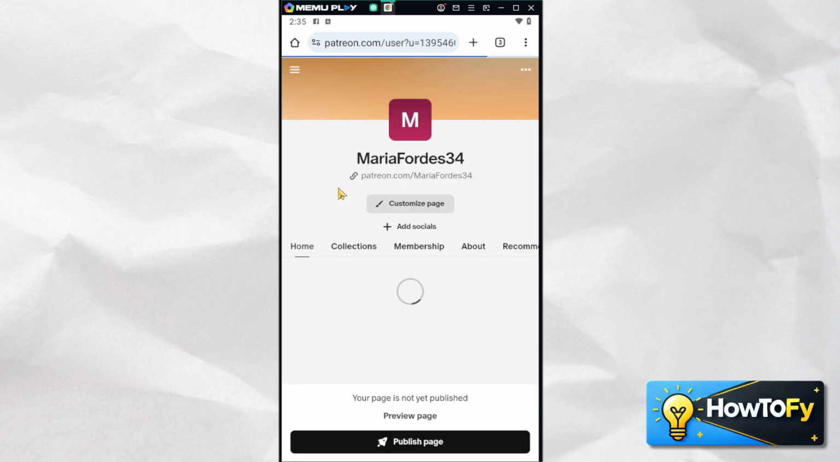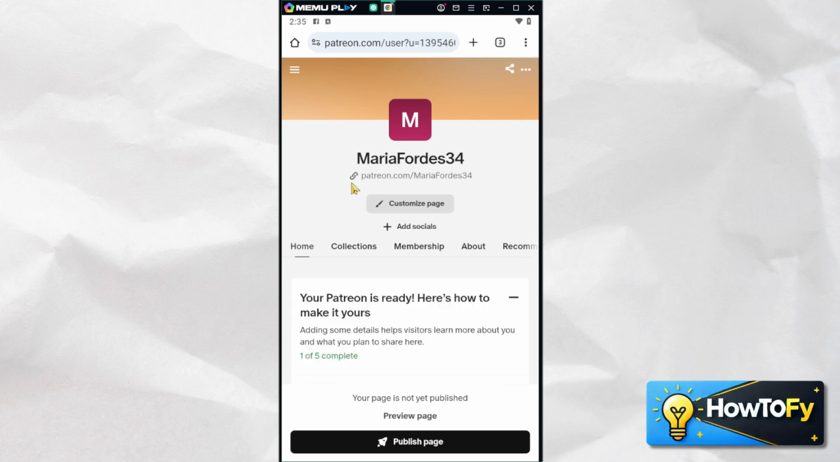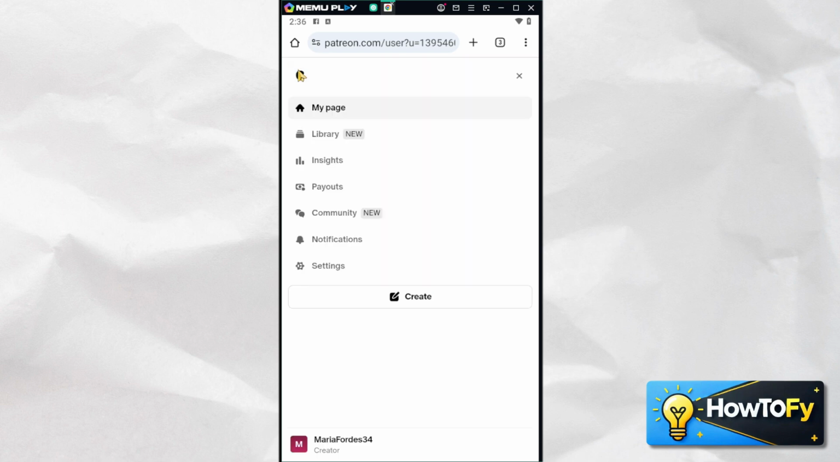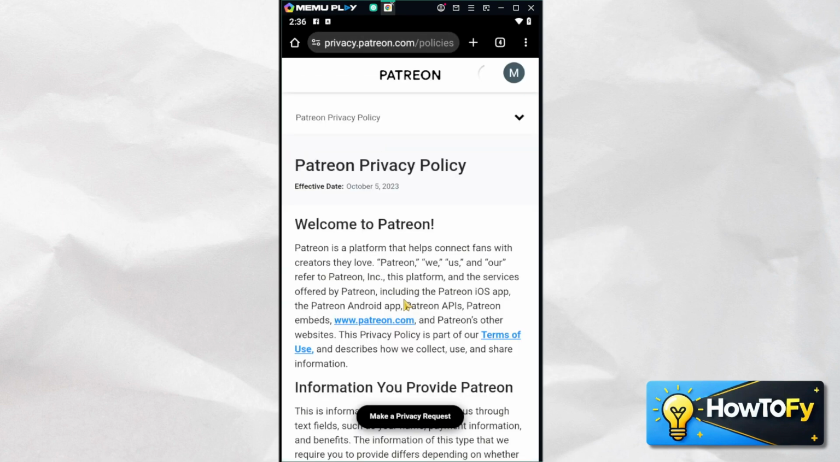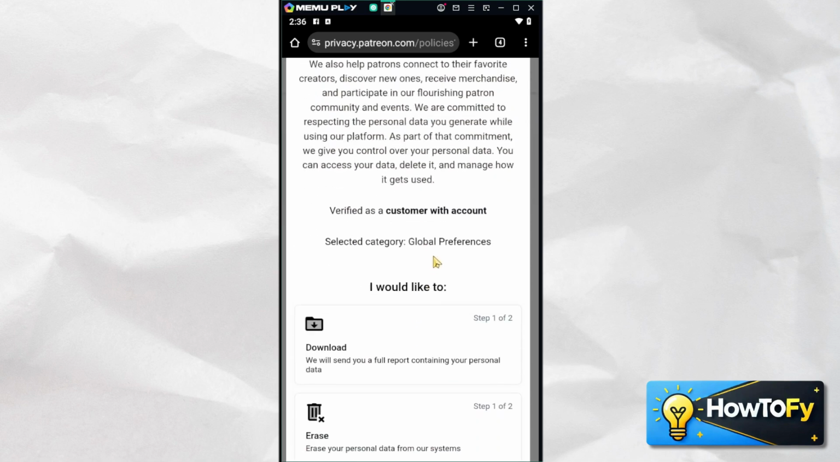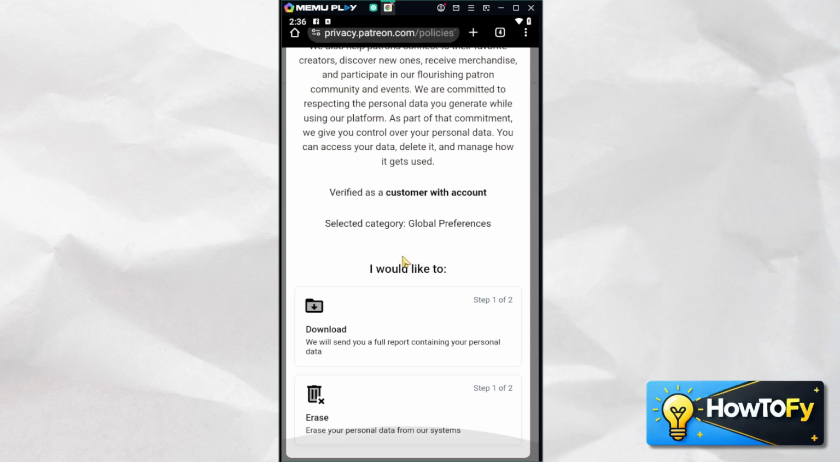While you are on a Patreon website, click the three bars on the upper left of your screen. After that, click on your profile name, located in the bottom left corner of your website screen. Now, click Privacy Policy. While you are in the Privacy Policy tab, click Make a Privacy Request. After you click Make a Privacy Request, click Erase.